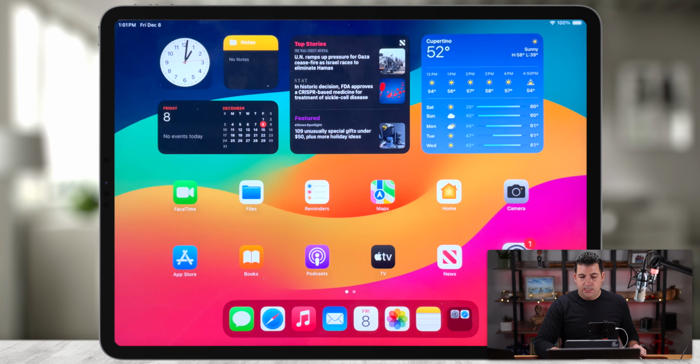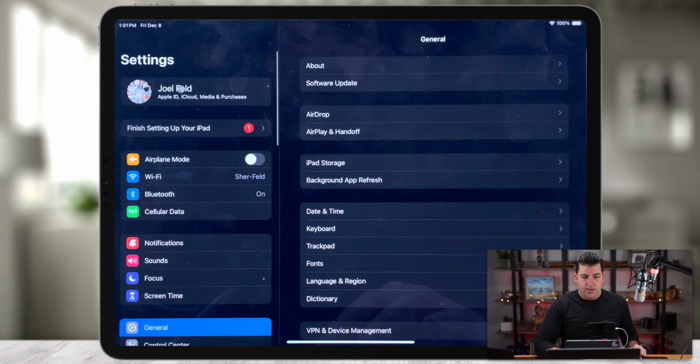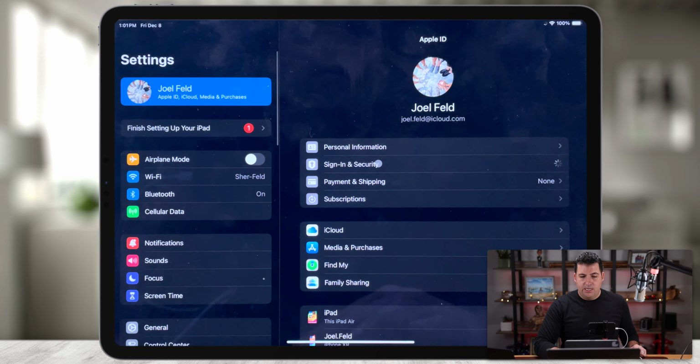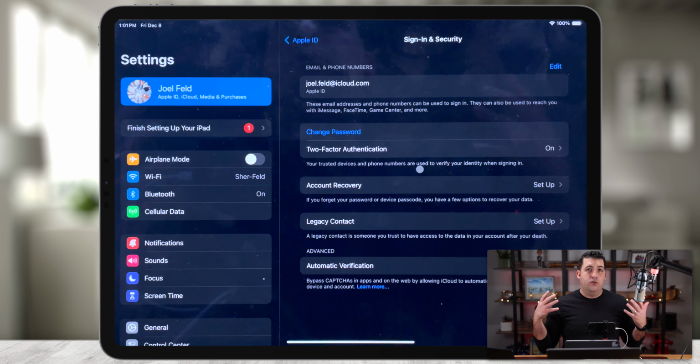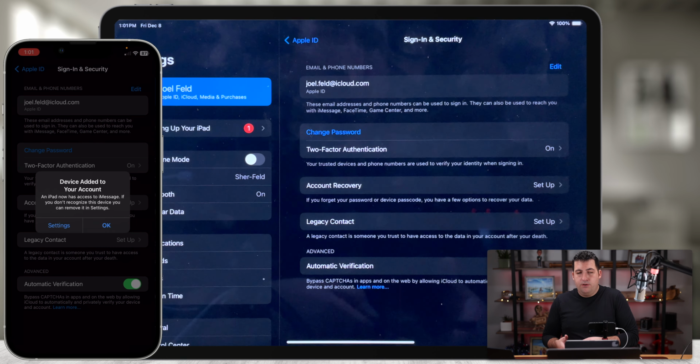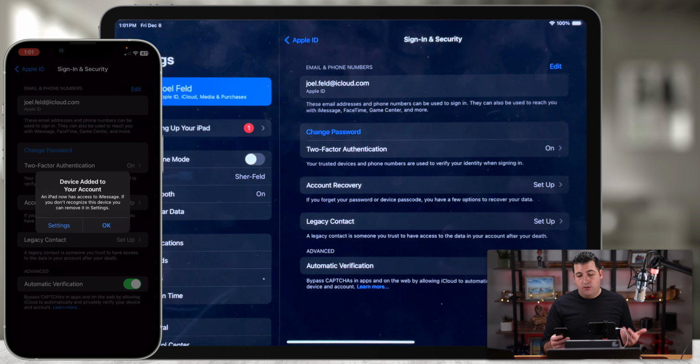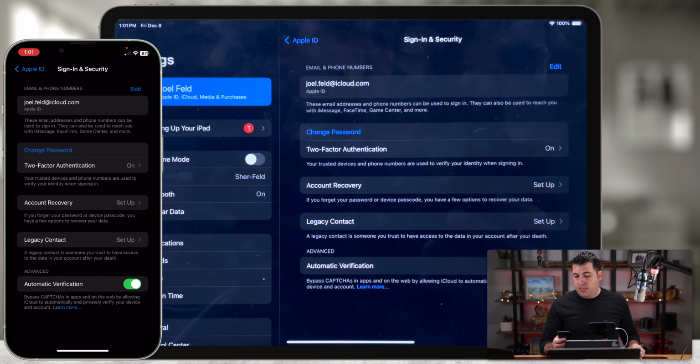So now if I go to the settings here, I have my Apple ID and sign in security, and I'm back to square one. Notice on my phone here, another notification, device added to your account, yes. Go ahead, choose okay. And so on and so forth. That's how you reset your Apple ID password when you set up a new device, but still you need access from a trusted device on your account. Otherwise you will run into issues.